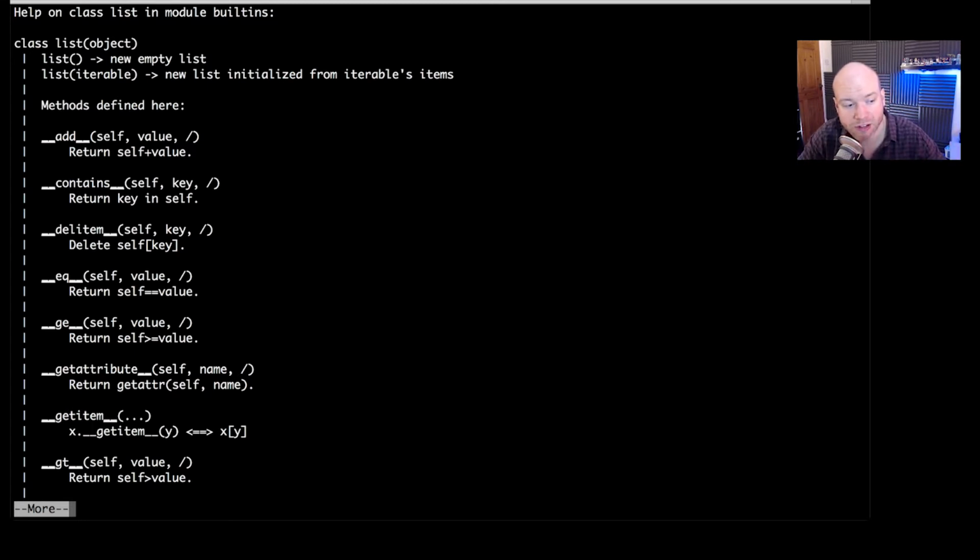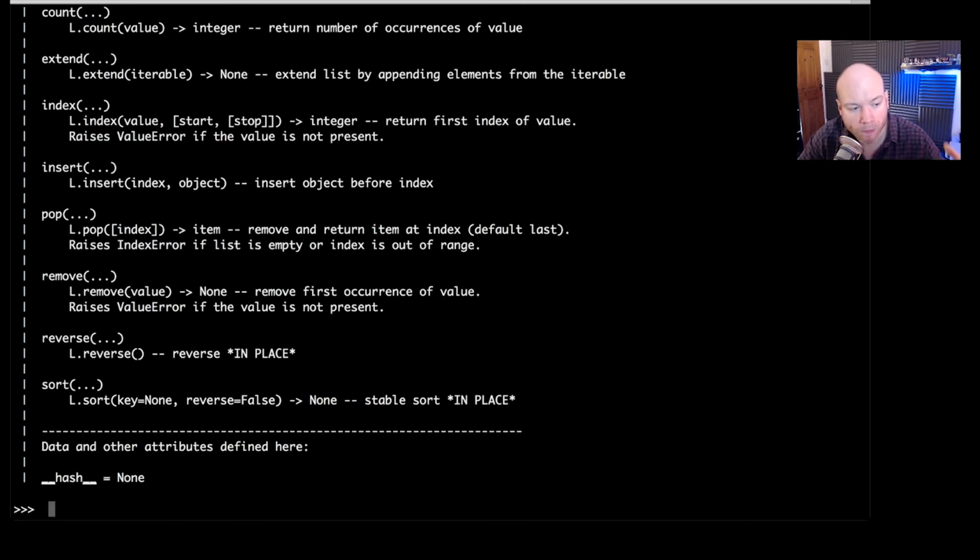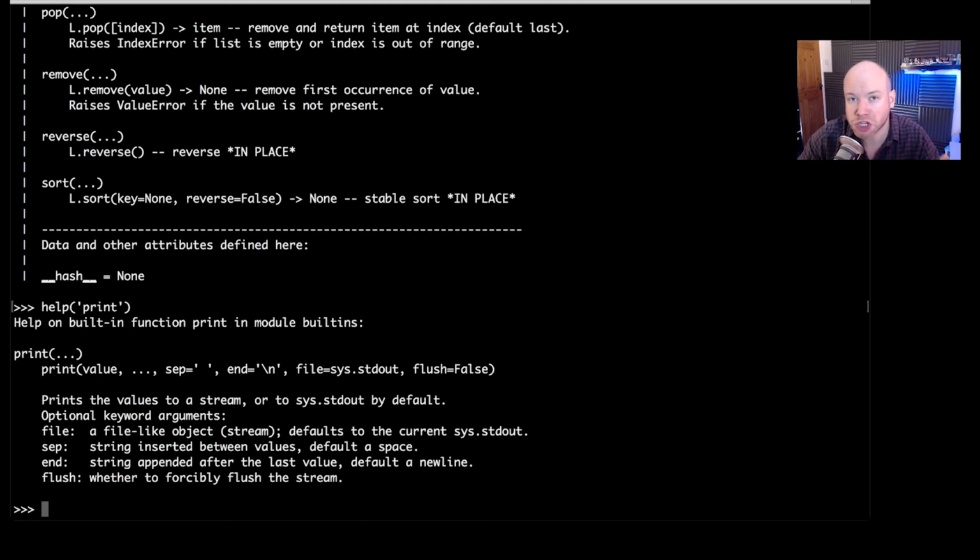Now you can see that there is more, and if we press spacebar, we can scroll all the way down to the bottom. So there are other bits and pieces, so we can even sort and we can get the reverse of the list and so forth. These are methods upon the list that you can create. Now I mentioned that you can also pass in a string as well. So for example, if I typed in help and then in the parentheses pass in something like print, for instance, it will find me information about the print function. So here it's printing values to the stream and so on and so forth.